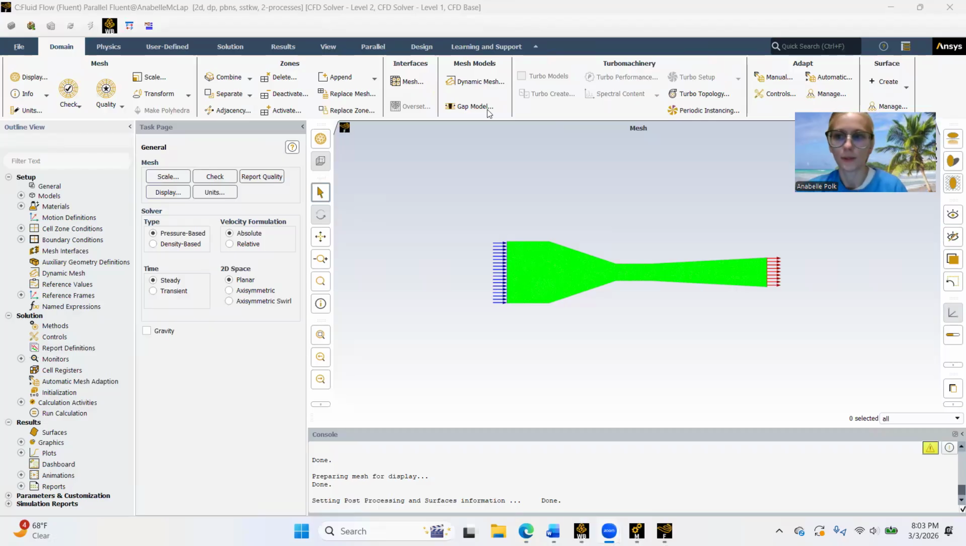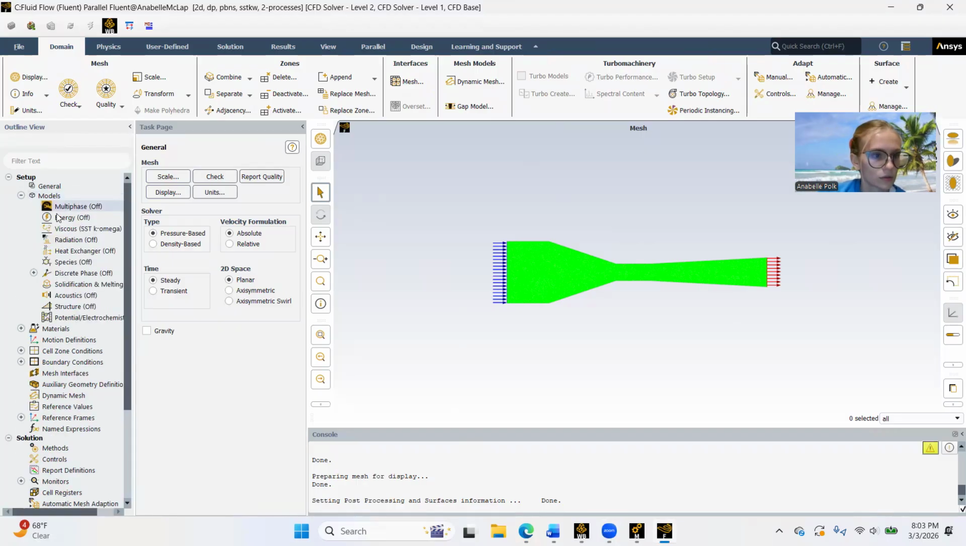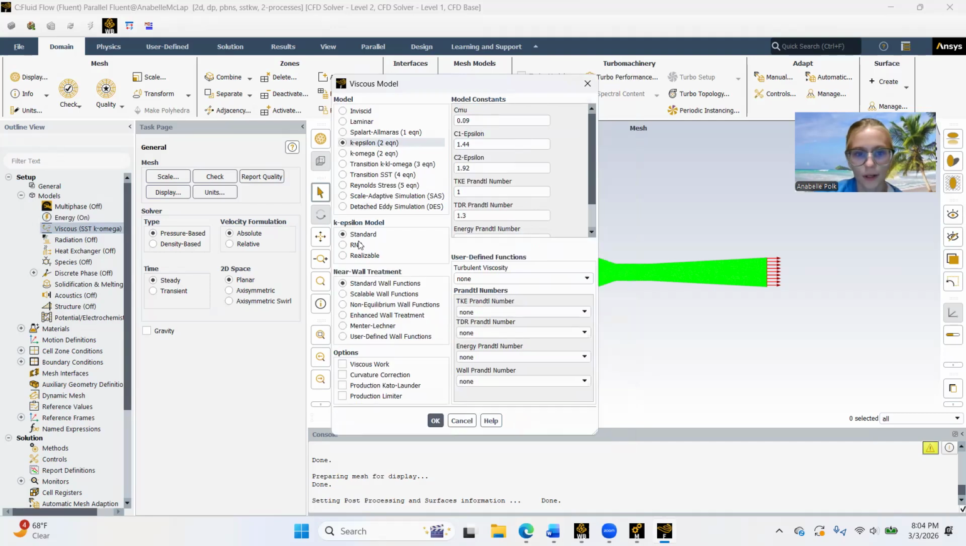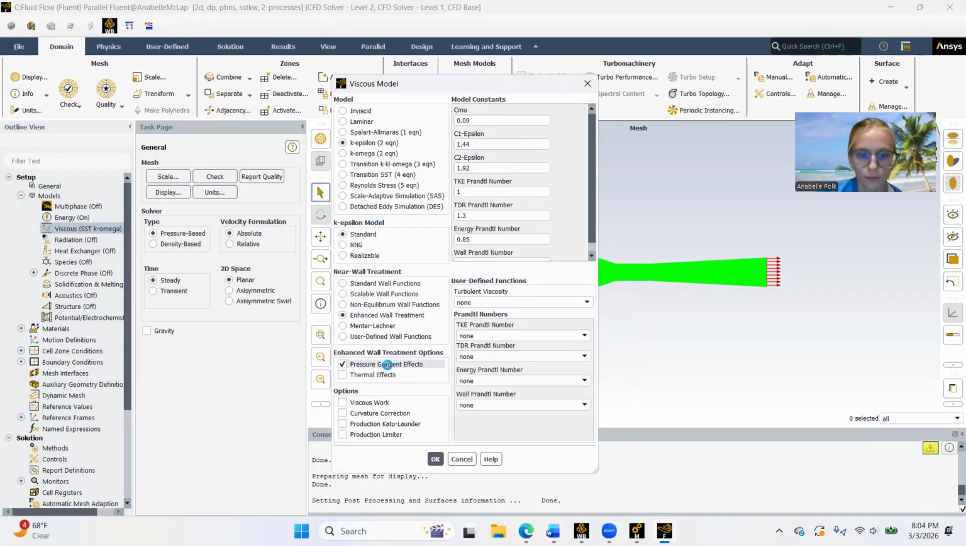All right, whenever it has been finally processed, this is what you should have, your inlet and your outlet. The first thing we'll go to is models. Turn our energy on. Hit that viscous. There we go. K epsilon, enhanced wall, pressure, thermal.